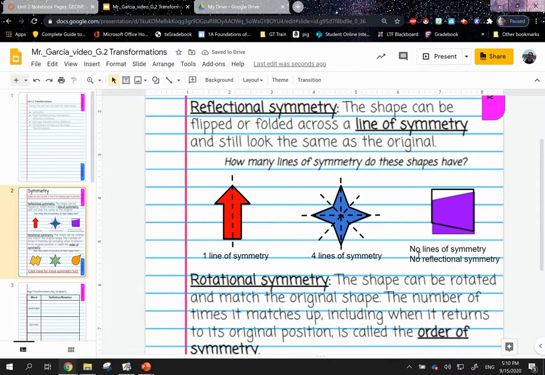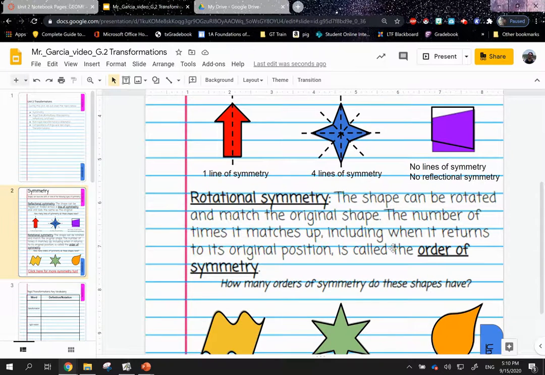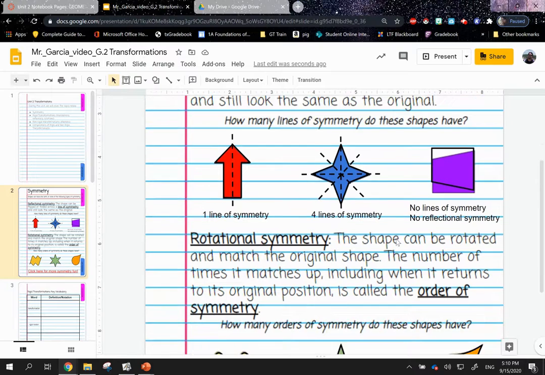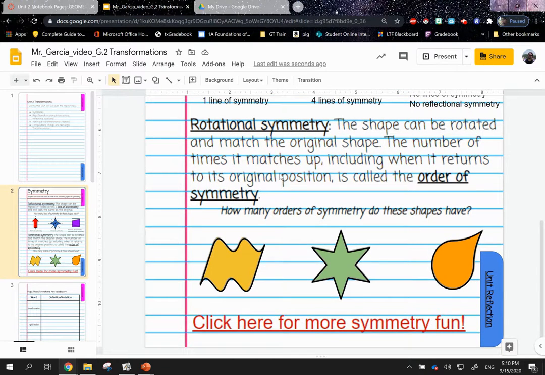Let's move on to rotational symmetry. And again, if you need to copy this, you can always pause the video, make your copy, and continue. So with rotational symmetry, the shape can be rotated and match the original shape. The number of times that it matches up, including when it returns to its original position, is called the order of symmetry. So this time when we count how many times it matches up when it rotates, we're counting the orders of symmetry. Let's take a look at this yellow flag-like shape.